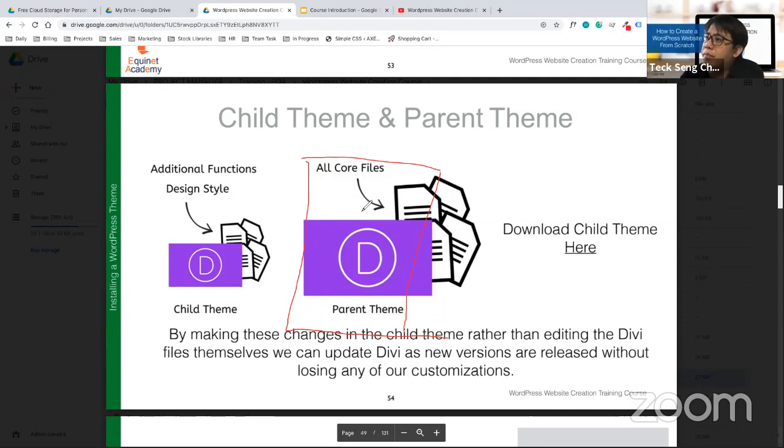As for your child theme, the child theme usually comes with your design file and your additional function file. So if you do any customization, when you install both themes and activate the child theme, you are doing the customization on the child theme itself and not the parent theme. So when you update the parent theme, you can do so without losing any customization. This is something for you all to take note of. Remember, there's always two themes: one is the parent theme and the other one is the child theme.